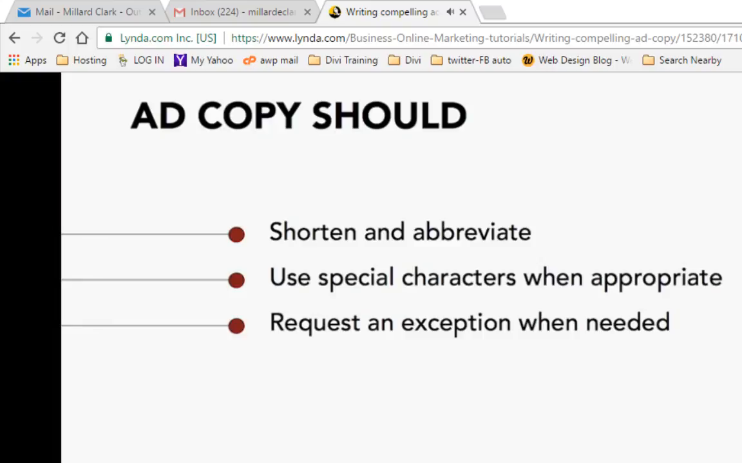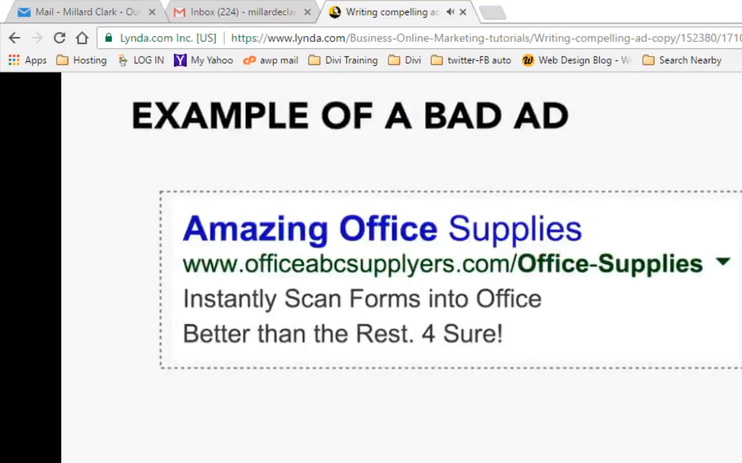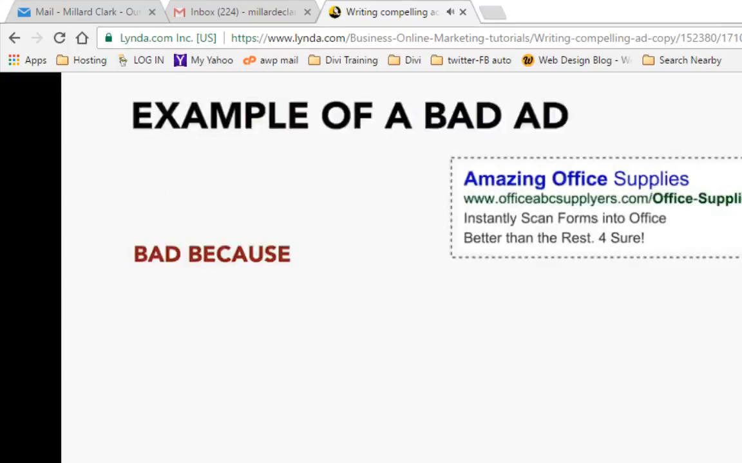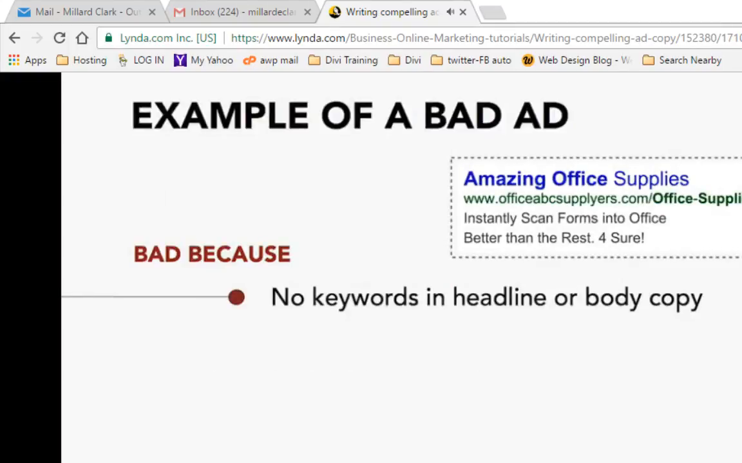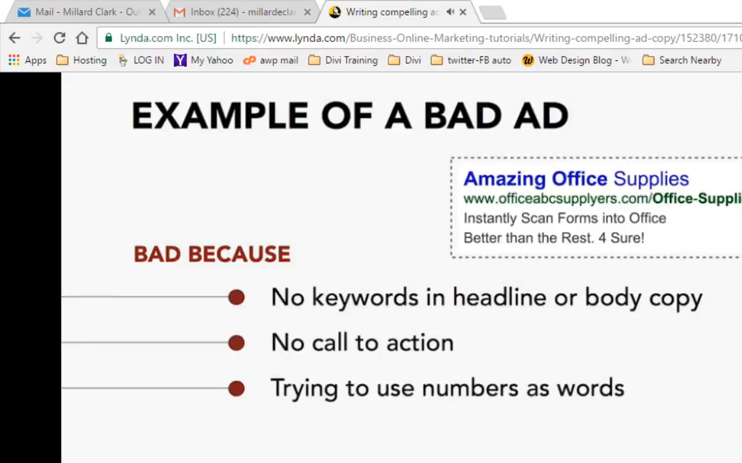Let's walk through a couple of examples of good and bad ad text. Here's a bad example. Take a second here and look at this ad and see if you can figure out why it's not a good ad. Let's pick it apart. First and foremost, there's no keyword in the headline or copy. There's no call to action. Trying to use numbers as words. And there's no punctuation at the end of the first line of body copy.